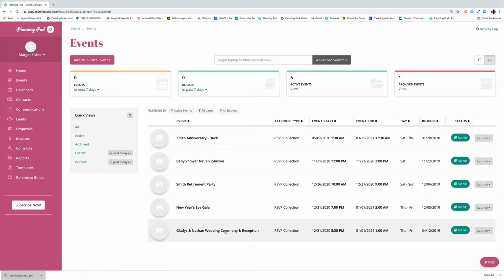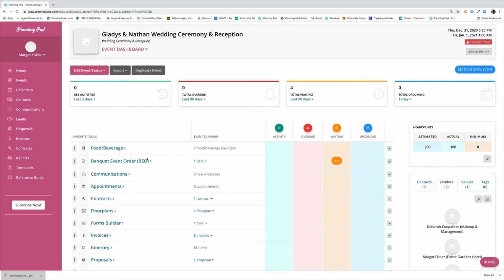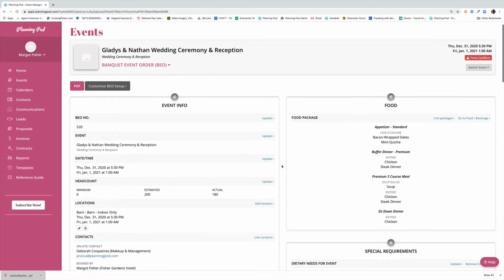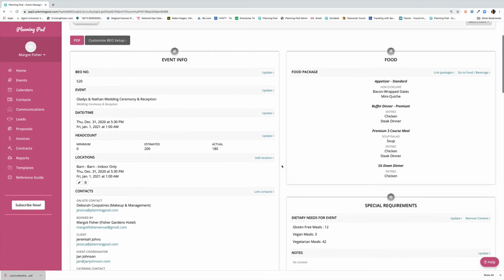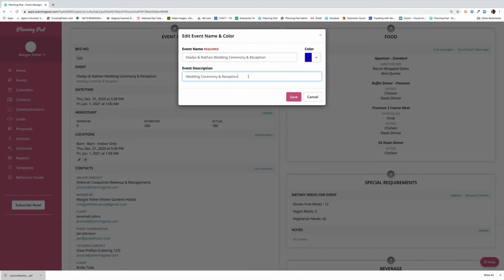From my events dashboard, I'm going to select an event, and you'll see that close to the top of my favorite tools is the Banquet Event Order BEO tool. As I mentioned before, the event info populates from the actual event itself. Things like the event name and description, the date and time, the head count, locations, and more are populating directly from the event.